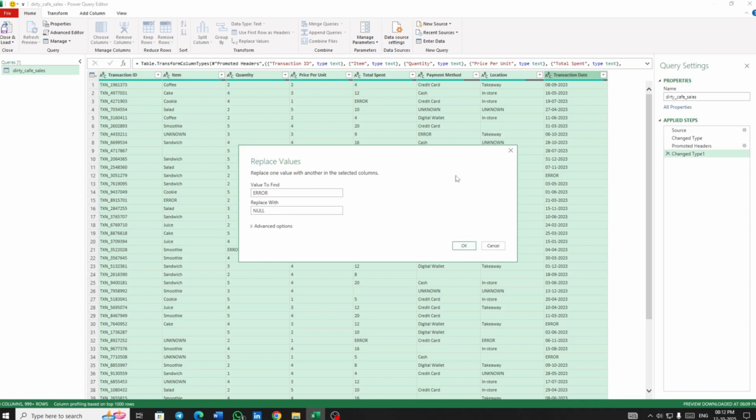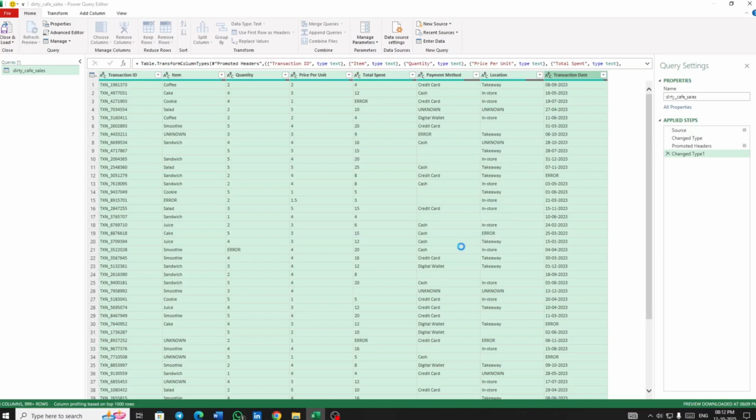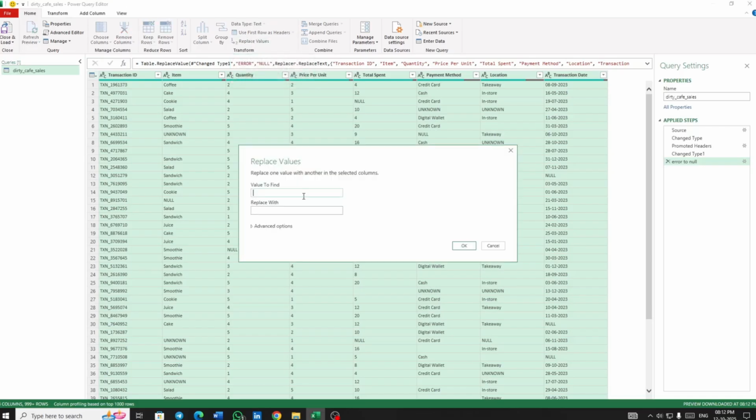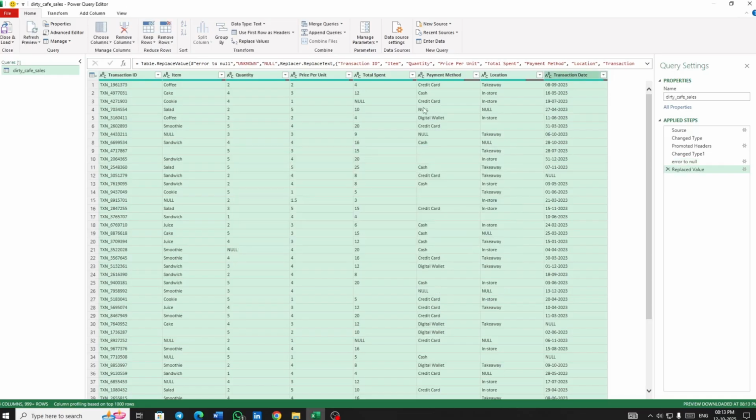Before clicking, first see where the errors are. You will find them replaced with null. So I click OK. Here we see the error columns are showing null values. Select this replace value step, right click and rename it to errors to null. Next, once more choose replace value and select unknown to null. Hit OK. Here we see the unknown values changed to null. Here also rename it to unknown to null.